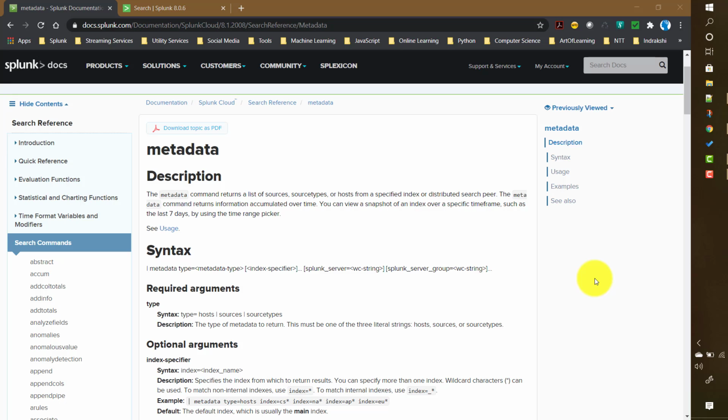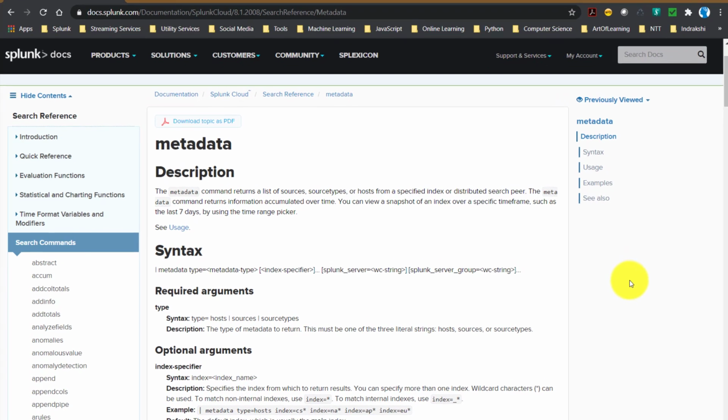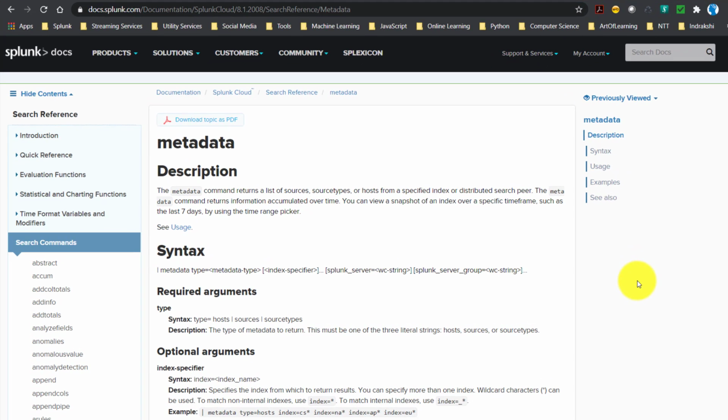To start with metadata, it's basically a very simple command. It gives you the list of host, source and source type for a particular index. You can give multiple indexes over here as well, so that it will give you the information for all those indexes. Even the internal index and non-internal index, you can give it over here. So in a nutshell, that is what it does.